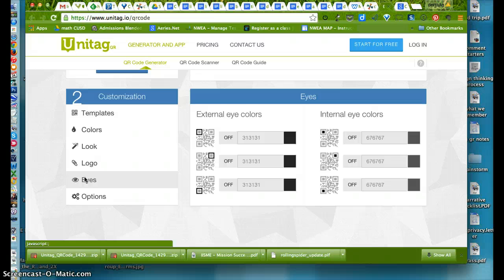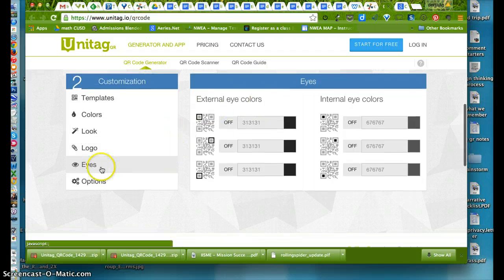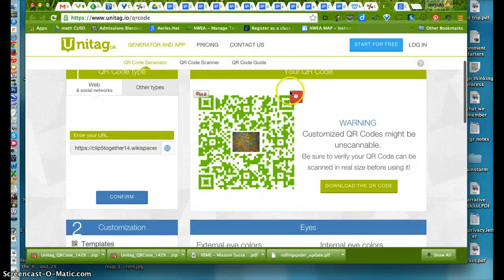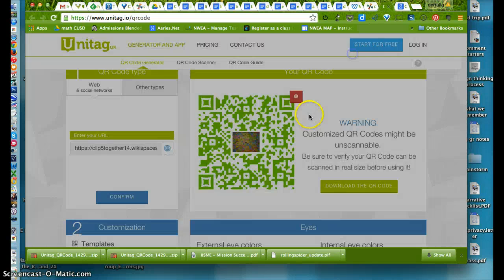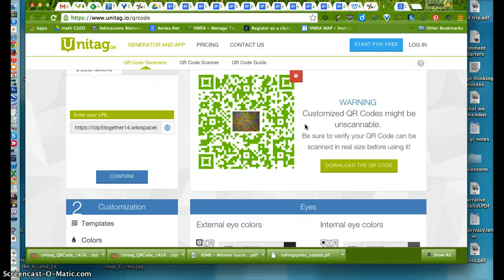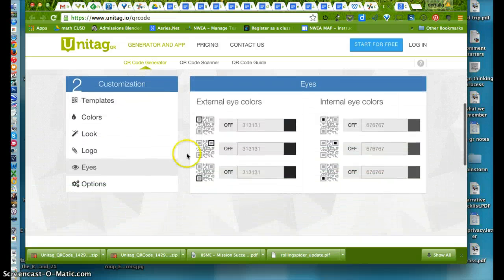But you can actually change the inner part of the eye and the outer part of the eye if you want to really play around. And as long as you're not seeing the exclamation mark, let's see what it's doing. Oh, this is an old one. Okay, but it looks like it should be fine. If nothing else, take the iPad and use the QR code reader software just to make sure it's working.